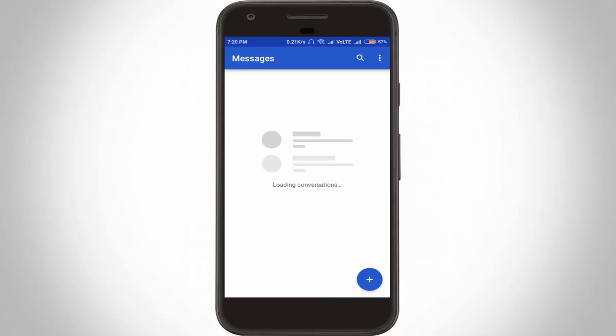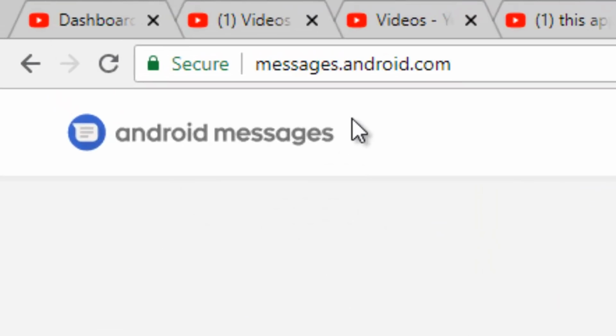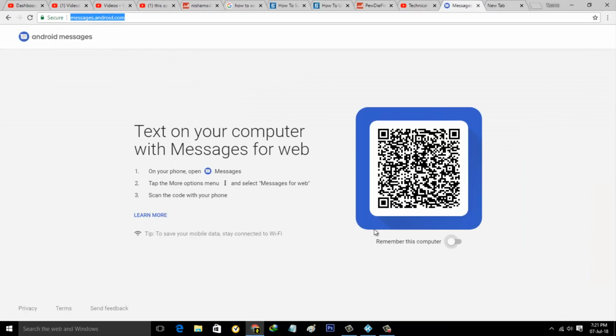Next, how to use this app on your desktop. Now open your Google Chrome or any web browser on your computer and access the URL I mentioned, and the URL is http://messages.android.com. In this web page it shows one QR code.